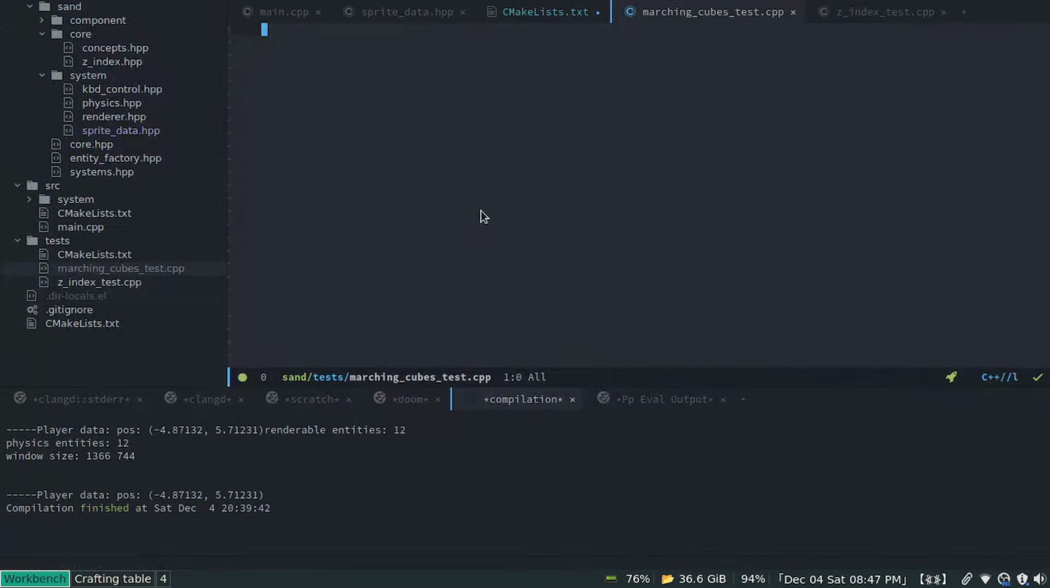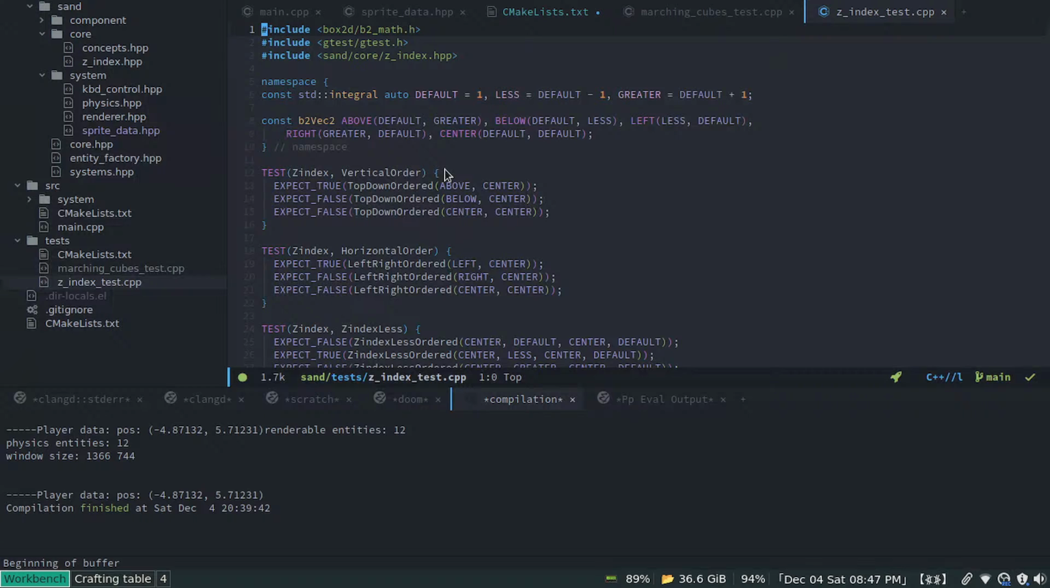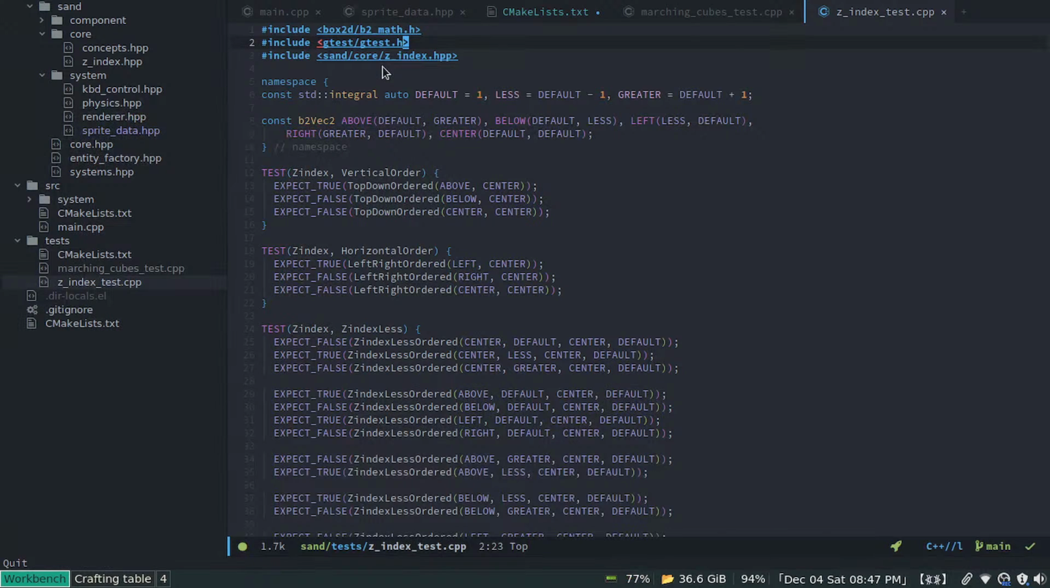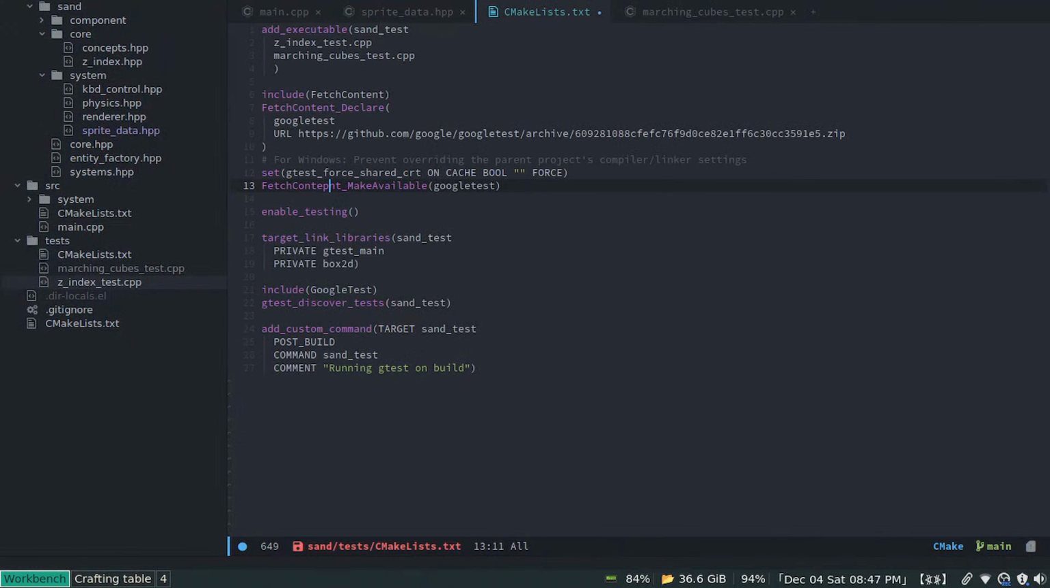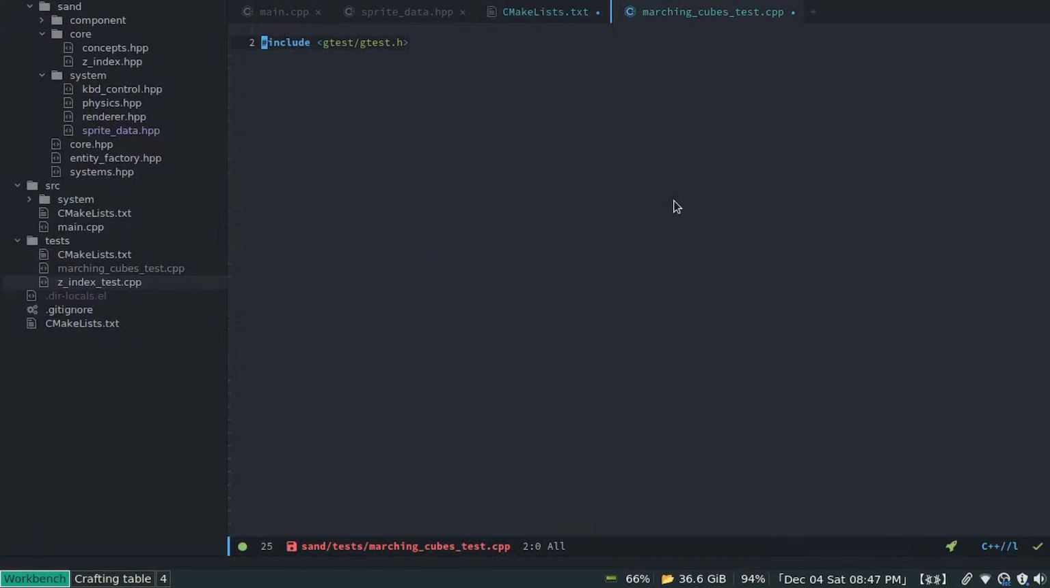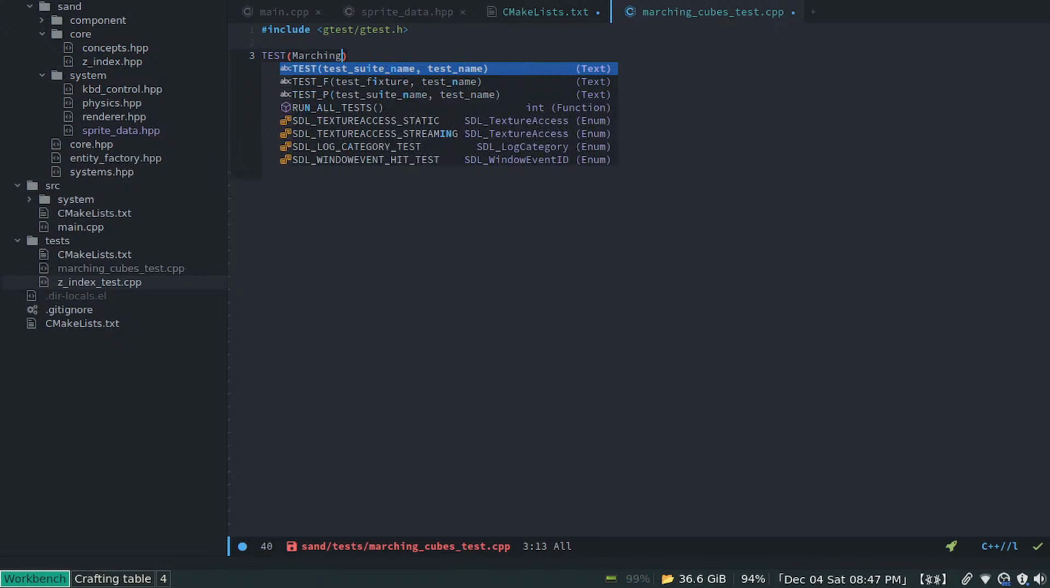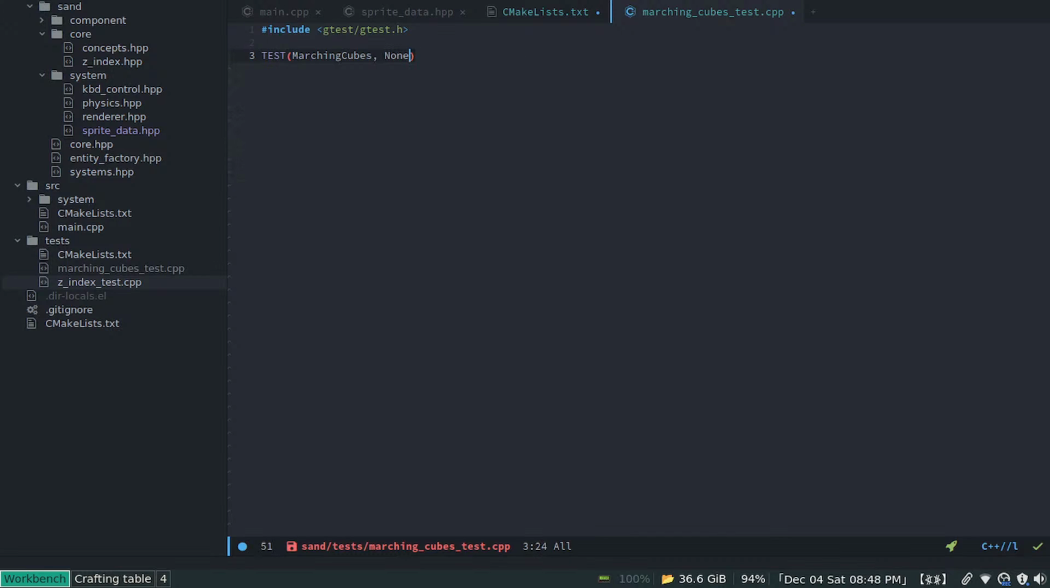just z-index text. So we need the gtest main, and we're gonna set it up like that, and we can pretty much close this thing right now. Okay, so this is going to be the foundation. We're gonna write a test for marching cubes, and for now it's just gonna be a none because I don't know what to call it.